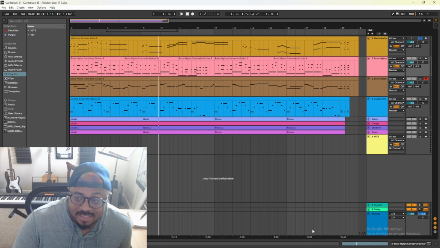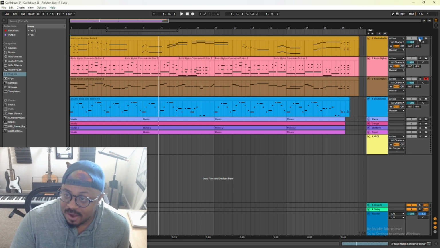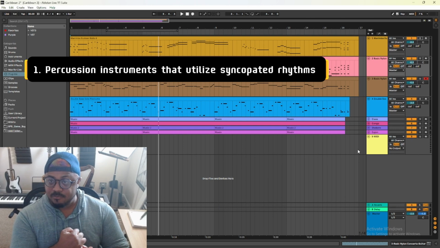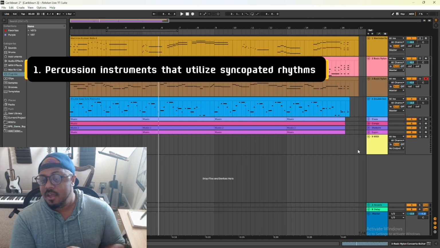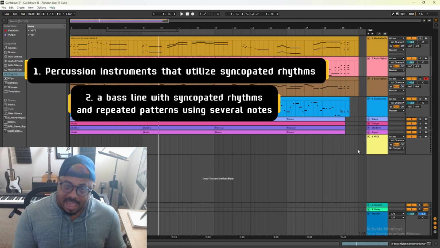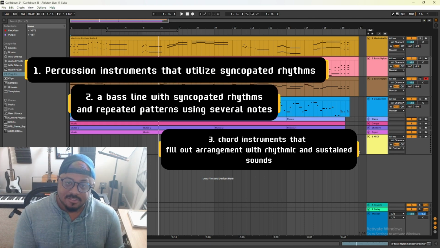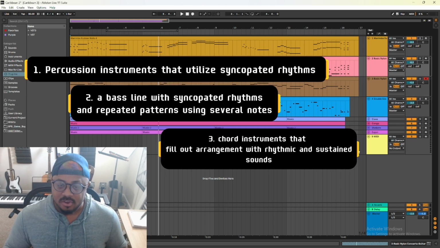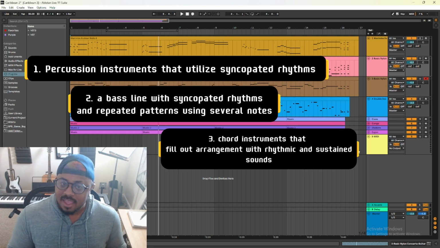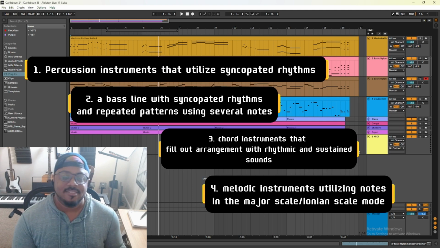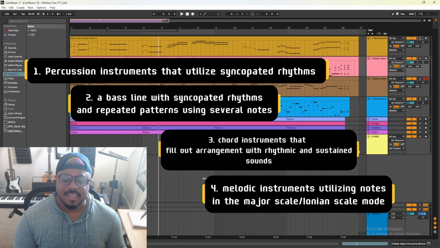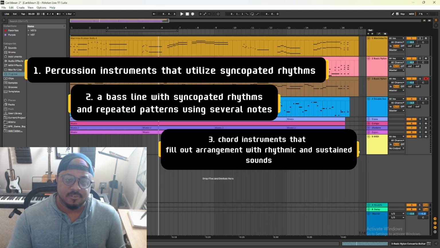And then we put it all together. So now I have all my elements here. I have my percussion with syncopated rhythms. I have a bass line that has a simple, repeated syncopated pattern. I have chordal instruments that help fill out the sound and help create sustained sounds and add to the overall vibe. And then I have some other instruments that are more or less the cherry on top, but they really help elevate the piece to the next level.